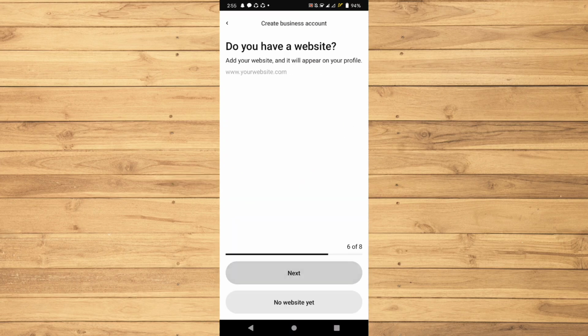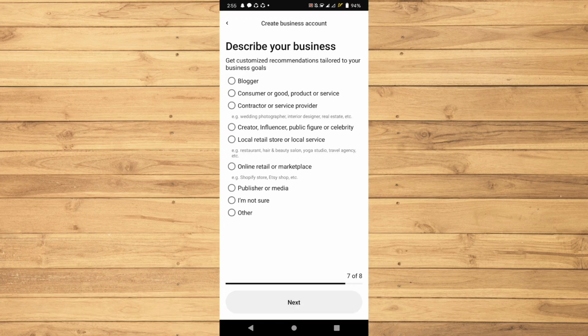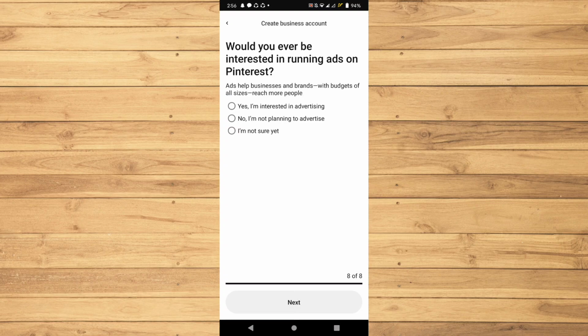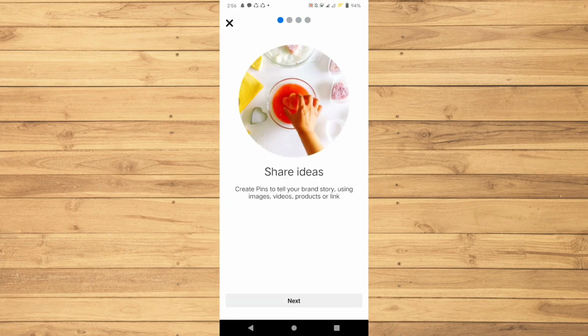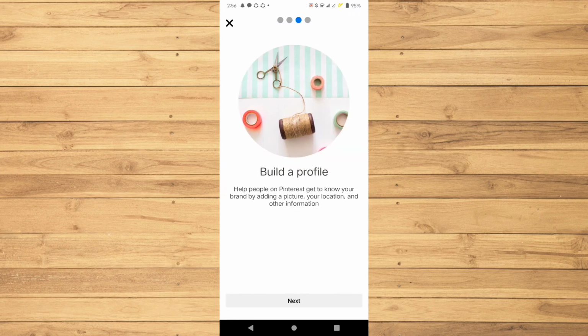So you can now add your profile name, type in your website if you have one, and then describe your business. So once you're done, tap next. So just answer this question and then there you go. You've successfully converted your account to business account.